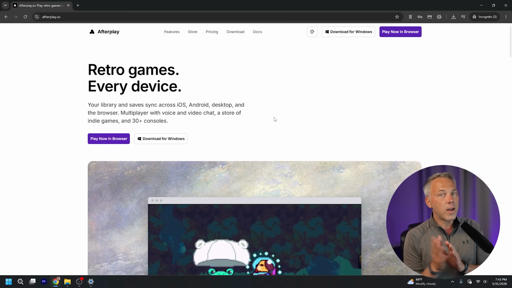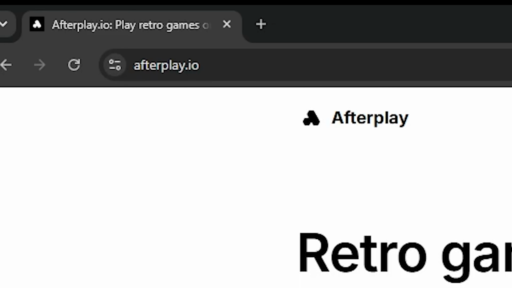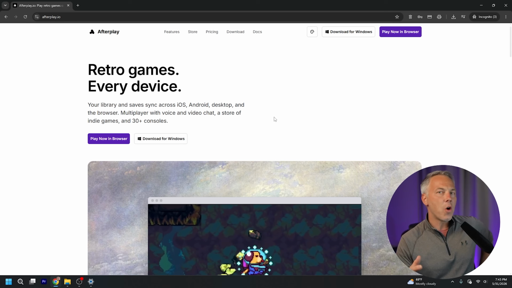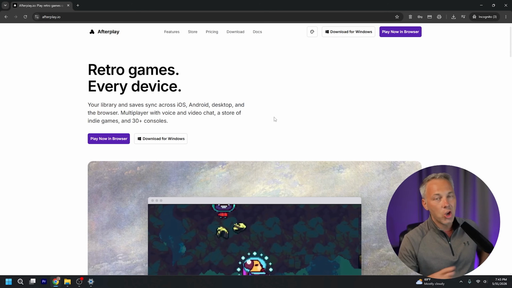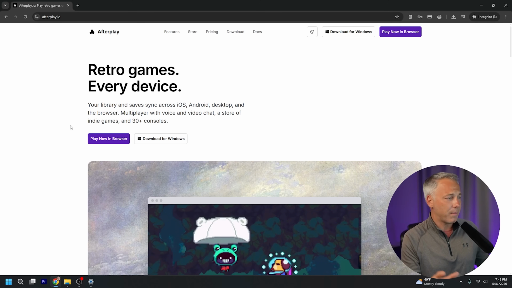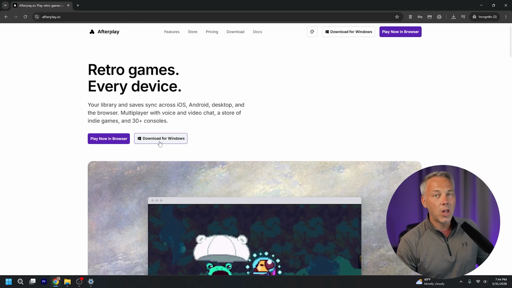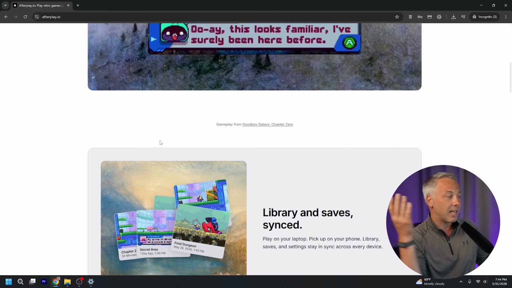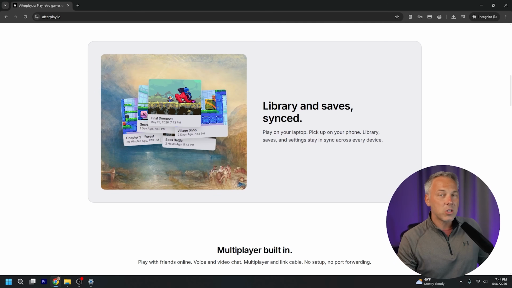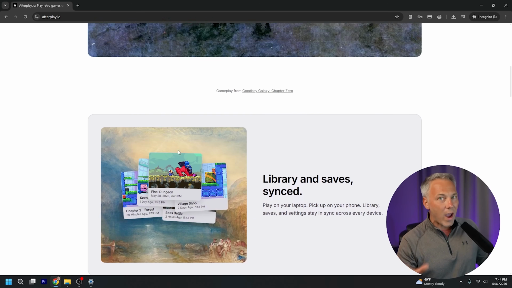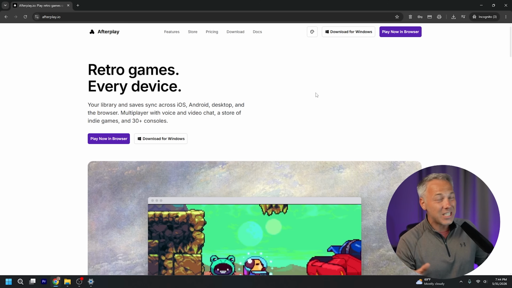The website you want to go to is called effortlessly.io, and this isn't totally new, but it's gotten so much better over the past year or two that I had to show you, because I just don't think enough people are talking about this. It's essentially a full-blown retro video game emulator that lives in your browser but can also live on any device you have. Wait until you see this. I'm going to show you how easy it is to get started.